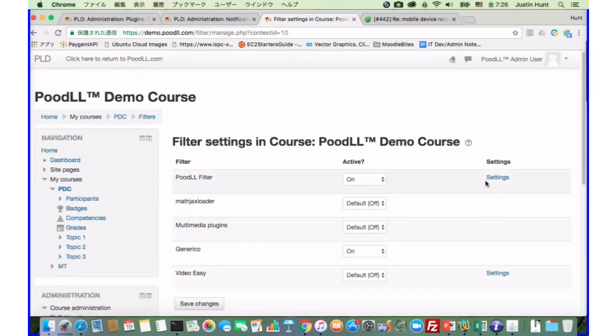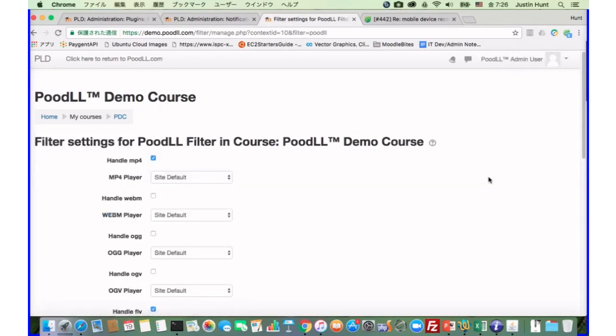I've never seen any settings apart from the Poodll ones or the ones that I've written, the Video Easy ones. But here you can actually manage the settings. So you can turn off multimedia plugins here and just use the Poodll filter, or the reverse, for this particular activity or course. You could turn off Poodll and use another filter. But using these settings here, we can set different players for this particular course.